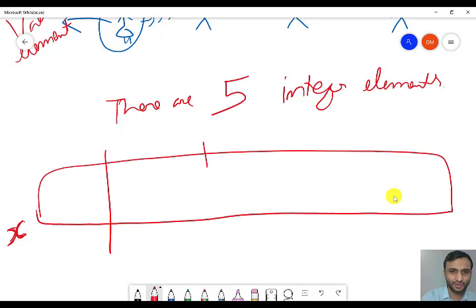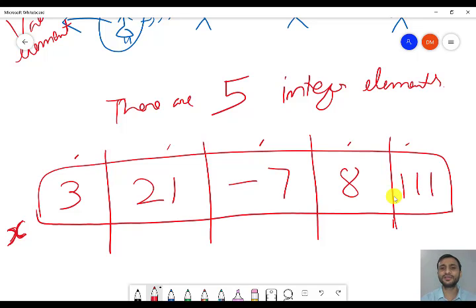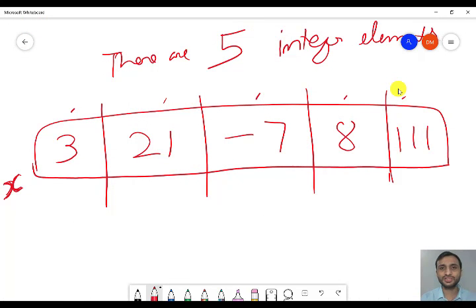1, 2, 3, 4 and 5. Now in each coach, there are 5 coaches, 1, 2, 3, 4, 5. You will store 5 elements. For example, in coach number 1, 3 is present. Second one, 21 is present. -7 is present. 8 is present. 111 is present. So 5 integer elements are present in different coaches, and each coach has a location.